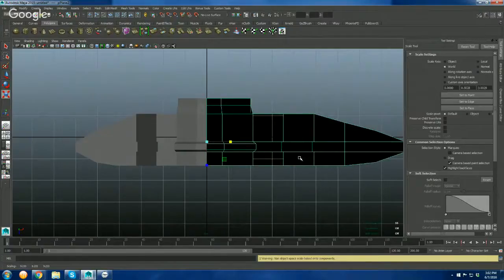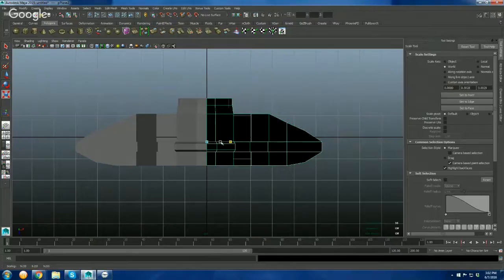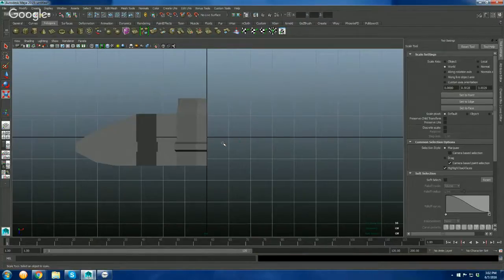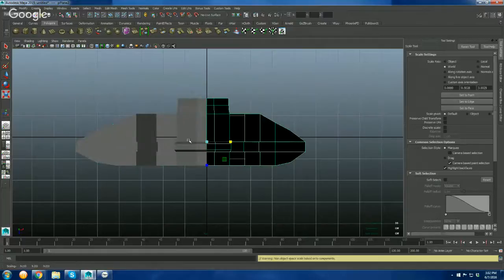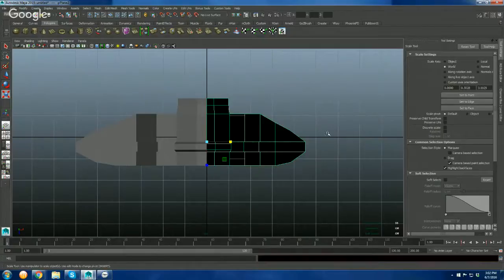But you don't know where to stop. Do I have to eyeball it? No, it's easy. So I'm going to do it again. Control D. If you do that, you set it to non-object space scale, breaking down to the components, because we are doing it in world space. Before, in earlier versions of Maya, it was easy. You could do it in any axis. But recently they changed it so you have to do it in object mode.